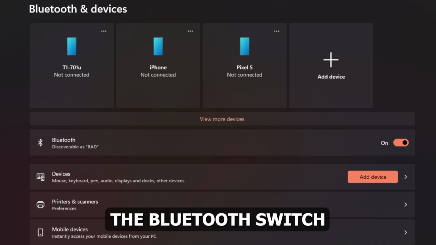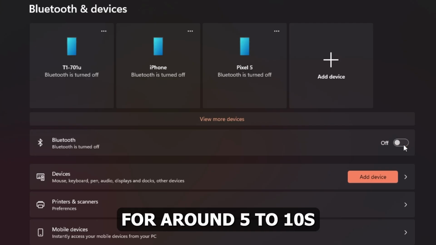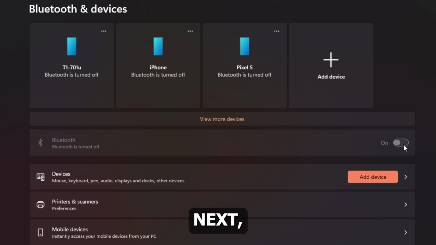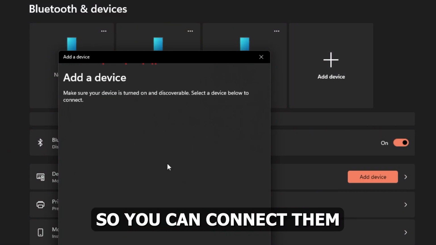First of all, make sure the Bluetooth switch is turned on. Then try turning it off for around 5 to 10 seconds, and after that, turn it back on. Next, click on Add Device and check if your headphones or earphones now appear so you can connect them.